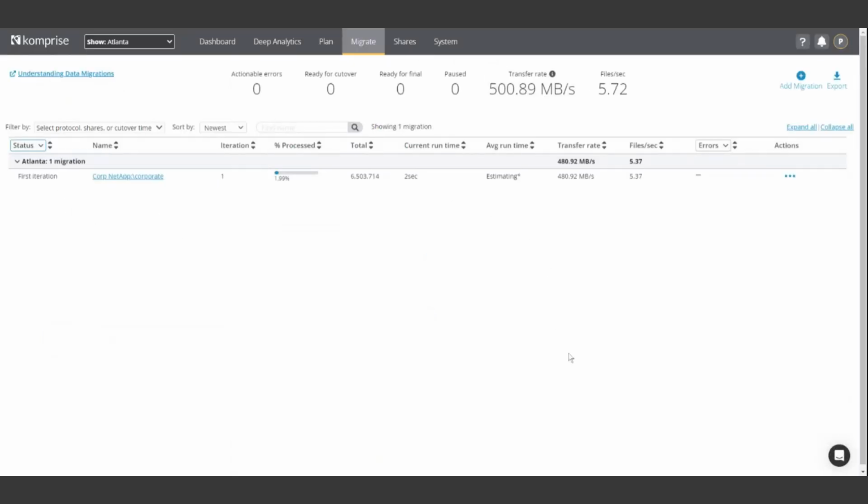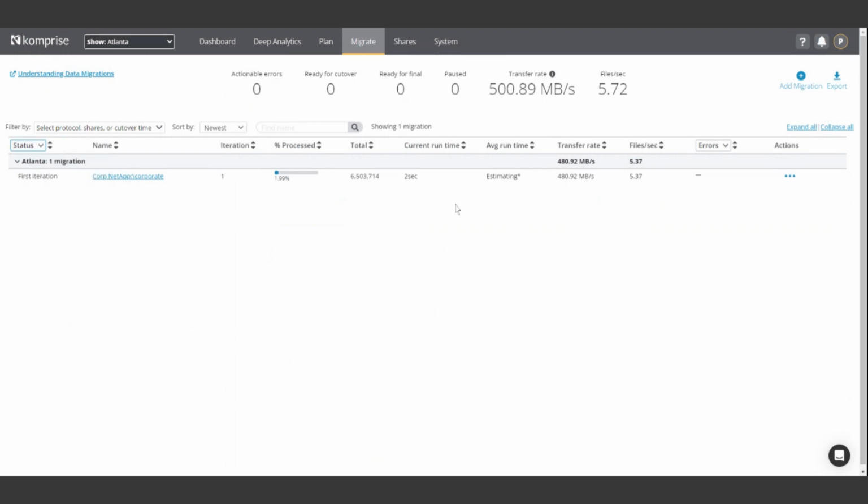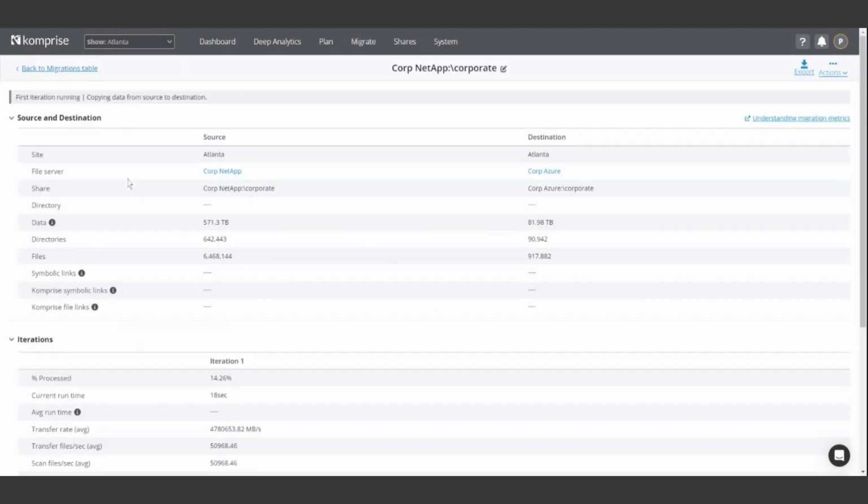The Komprise interface lets you monitor all the migrations you've got going. You'll get a table here of all your migrations. You can filter the view of them just to the ones you're interested in. At any particular point in time, we're showing you how much we've processed, how long it's been running, what the current transfer rates are. And for more details, you can click on the name of the migration. We give you a lot of information here. If there were any errors, you would get a card up here telling you what they were and what you could do to address them.